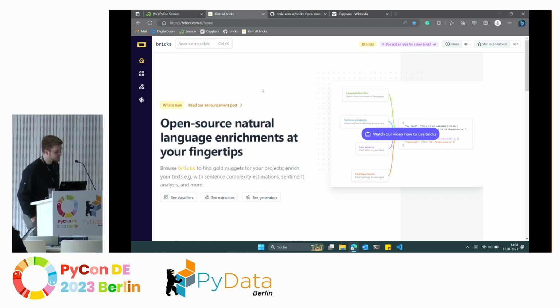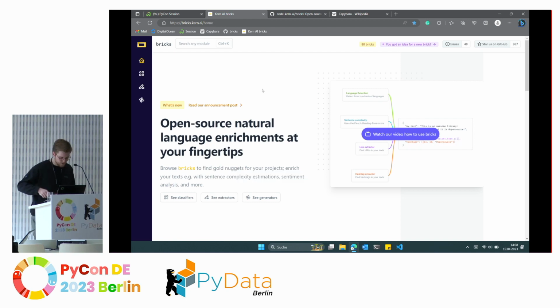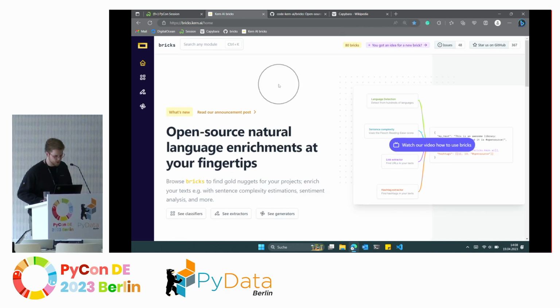Yeah, so if you want to check it out, it's bricks.kern.ai. Maybe I can make it a little larger, but I don't think it will enlarge the bar on top.